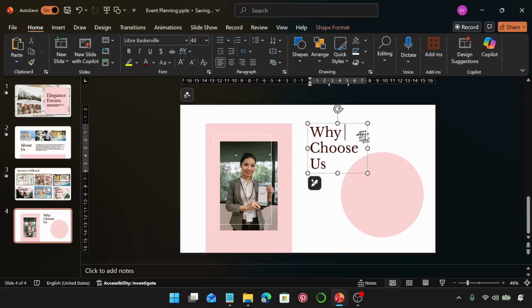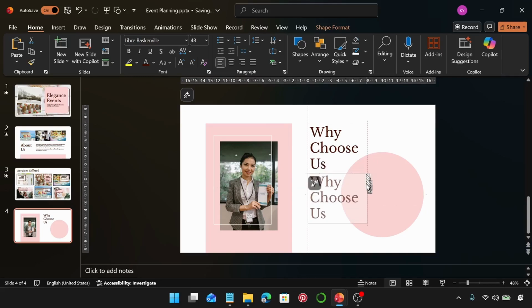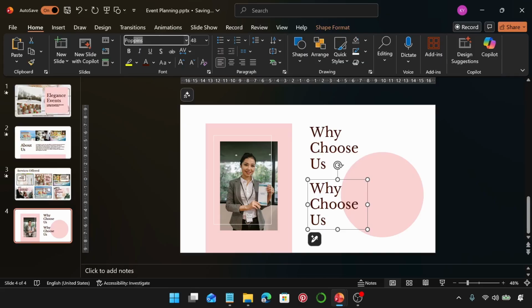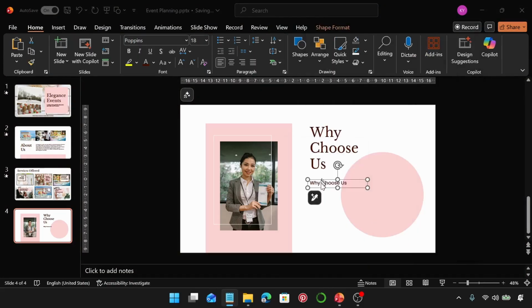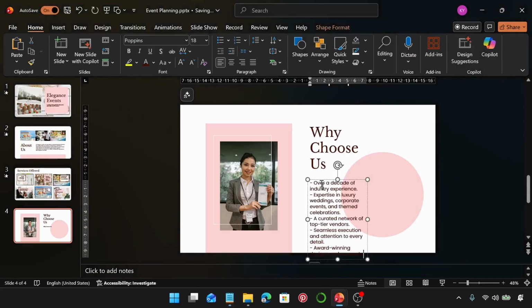Let me just create a copy of this one. I'm going to change the font to Poppins and size is going to be 18. Let me go ahead and grab the remaining text here and paste.